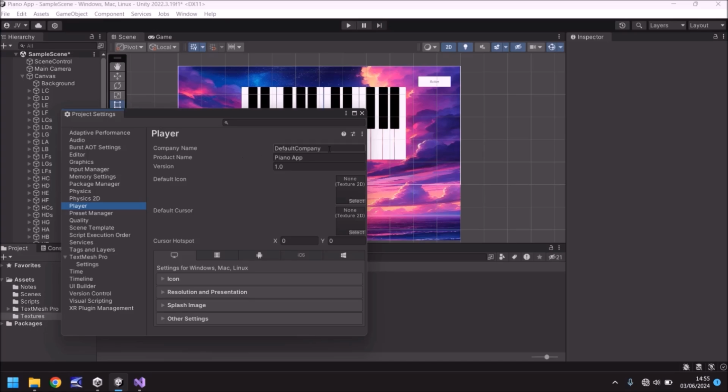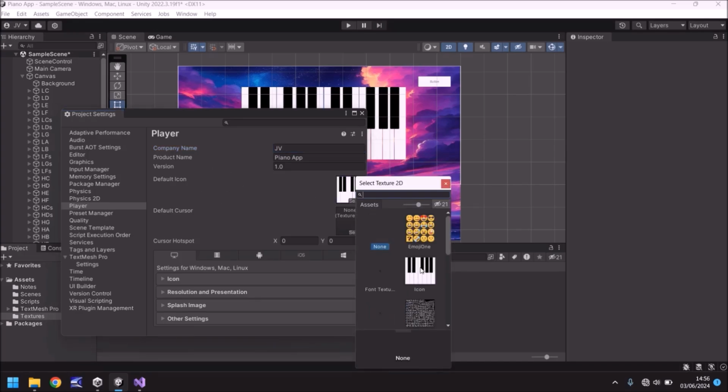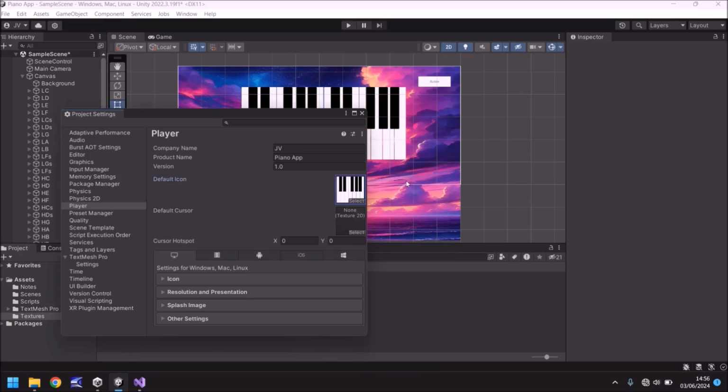So we can call this default company. Well, let's change that to JV, me. Product name, we'll keep as Piano App. We'll keep the version as 1.0. I guess you could change it to 1.1 or 2.0 if you wanted. But let's select a default icon. So let's click on select and let's select that piano icon that we imported earlier.